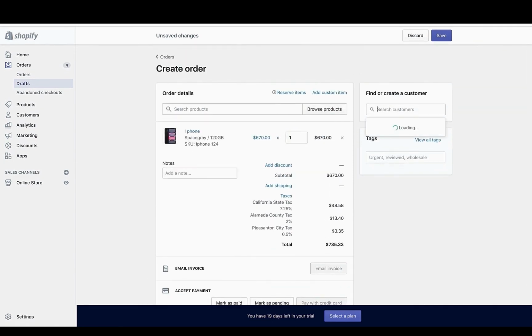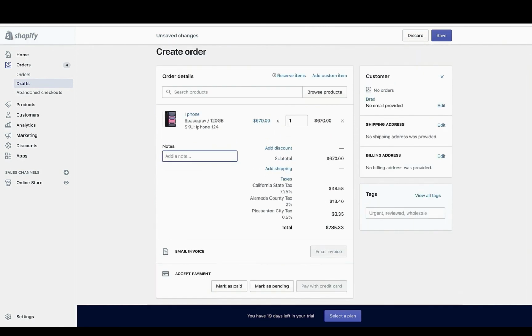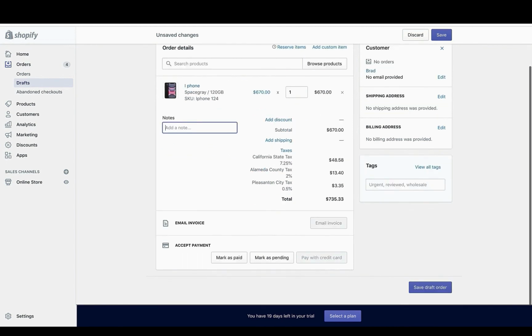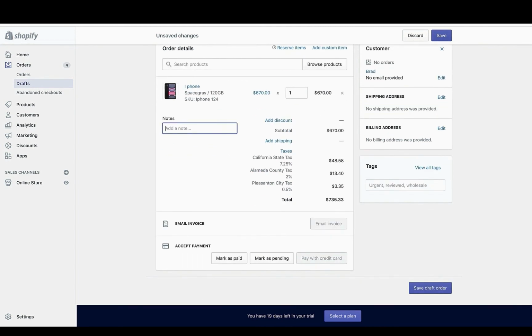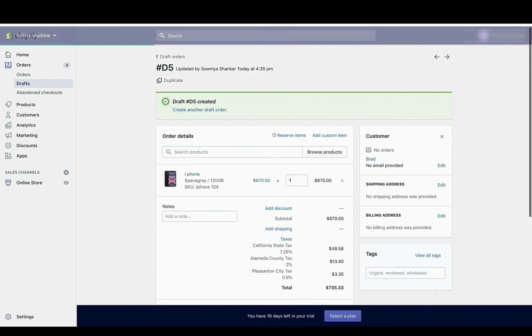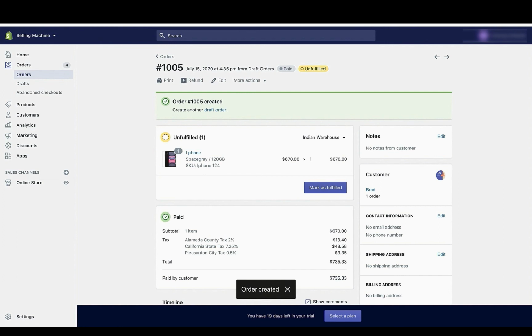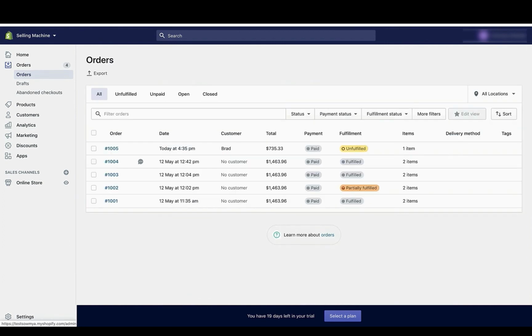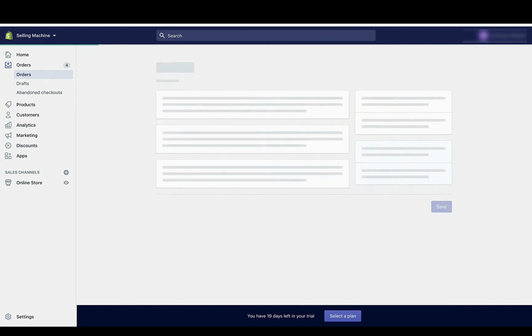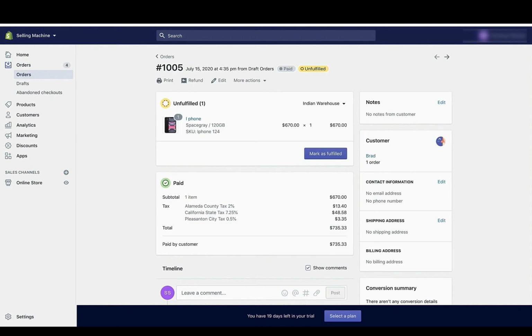And let's say I'll just add the customer here. Again, the customer can add the shipping and billing address, or you can manually edit it and add it. So what I'm going to do is mark it as paid. And I'm going to create the order here. As you can see, the sales order has been created here within Shopify, and it is currently in unfulfilled status.